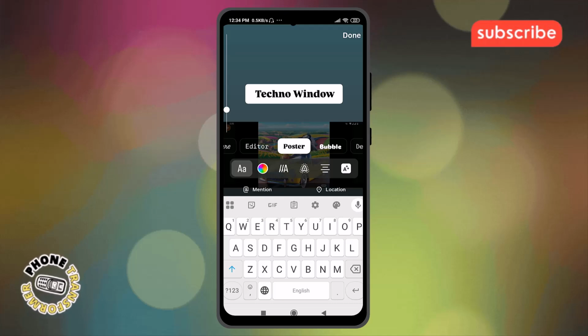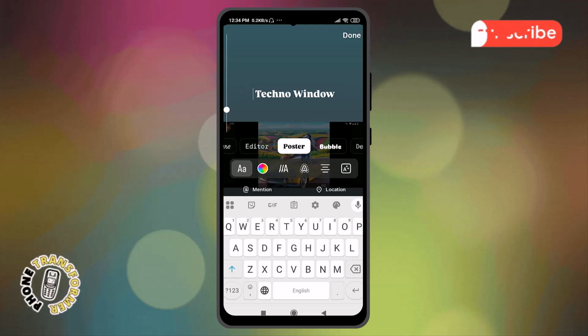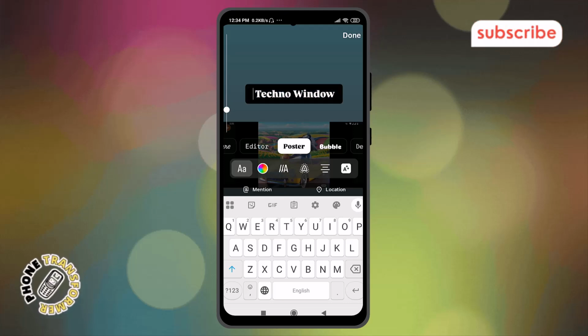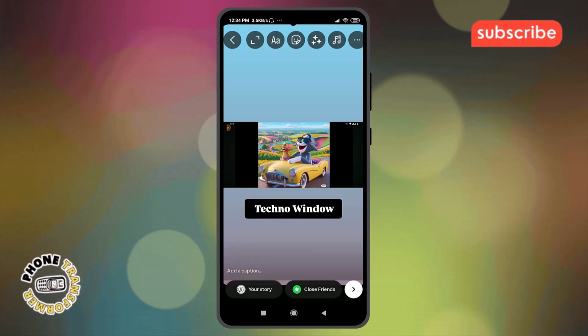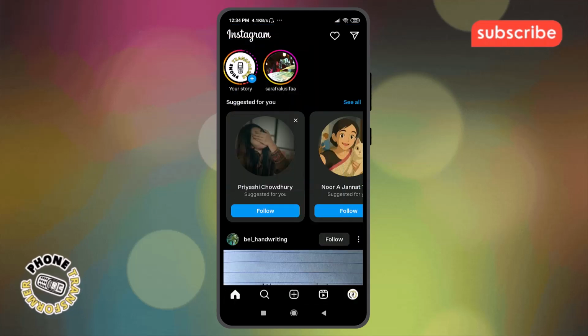Step 9. Adjust the font color, background, or resize the text using 2 fingers to make it look perfect. Step 10. Place the text wherever you want on the screen and hit share to post your stylish Papyrus story.